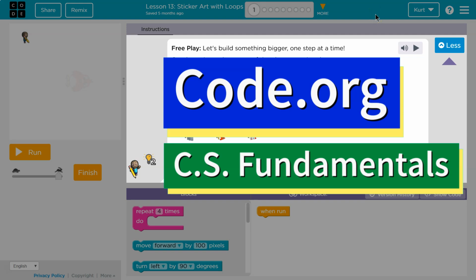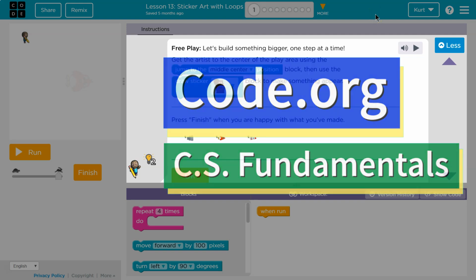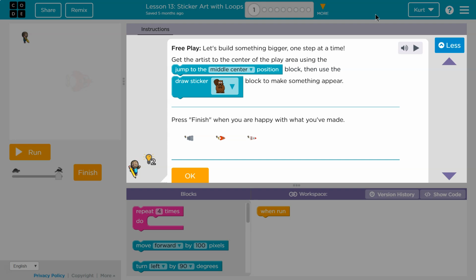This is code.org. Let's see what we're doing. Free play. Oh, awesome. Let's build something bigger, one step at a time. Get the artist to the center of the play area using the jump to middle center position block. Then use the draw sticker block to make something appear.